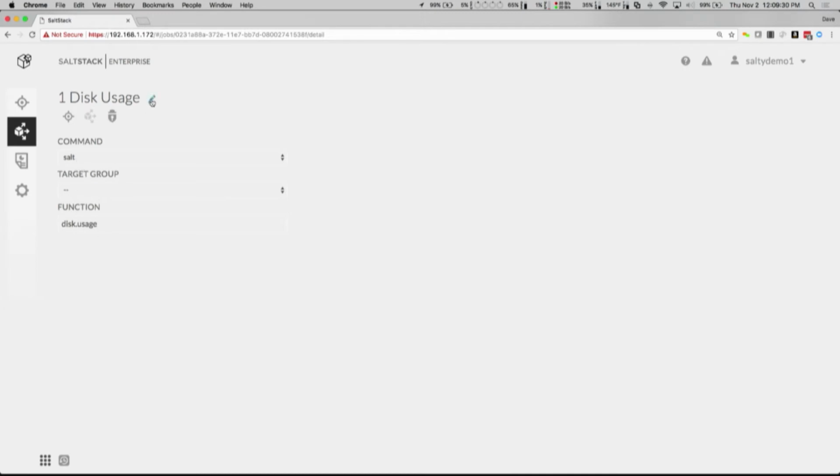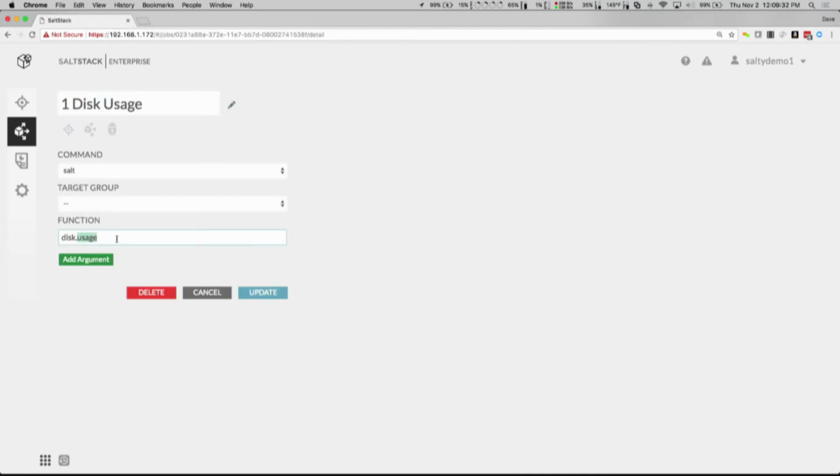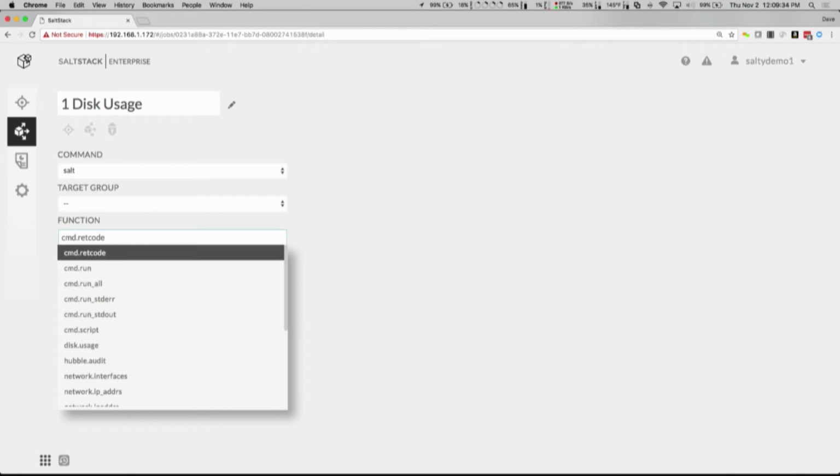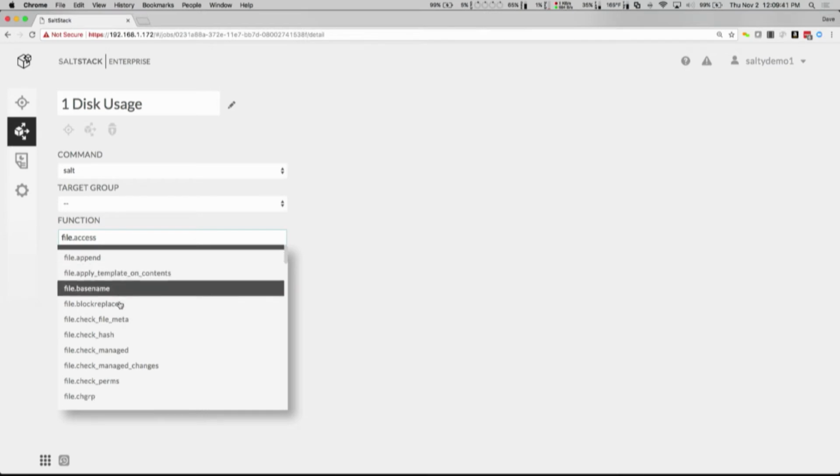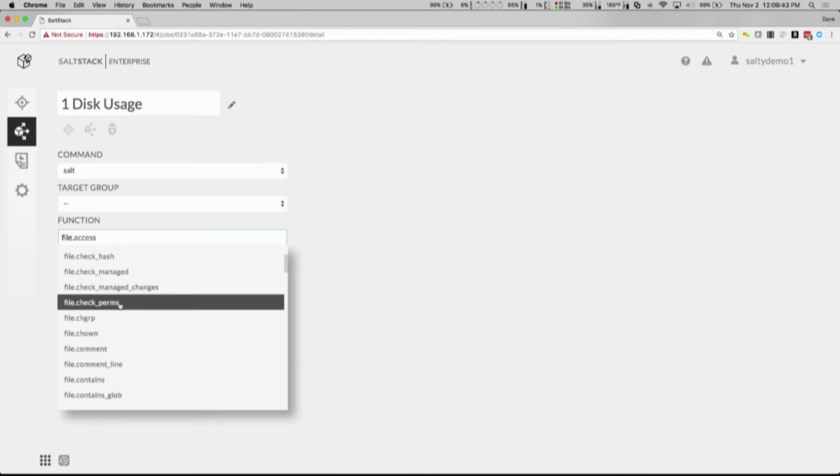Because my memory's horrible, I can't remember all the commands. So if we want to come in, maybe it is a file module function, at least I have everything listed so I can go through and pick from that list.